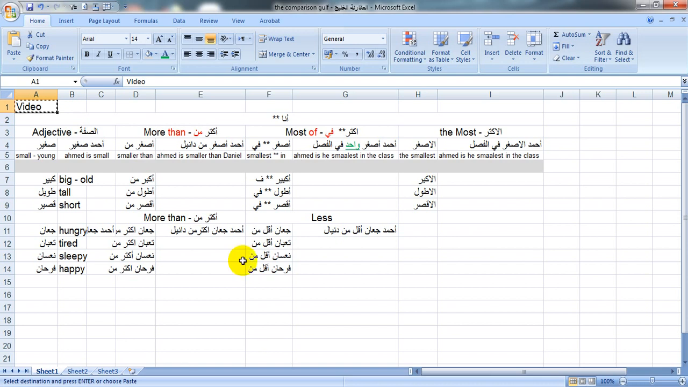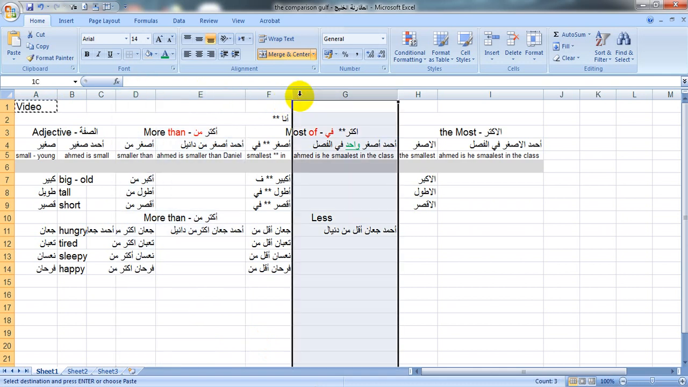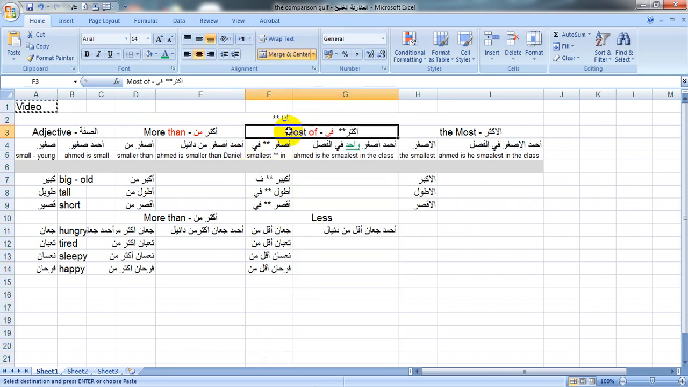So here, as you can see, this is the comparison in Arabic. We have two ways of comparison: to say more than, and to say most of. However, in Arabic, we have two ways to say most of. We are going to see this now. So, to know how to say more than something, you need to know the adjective for the beginning.